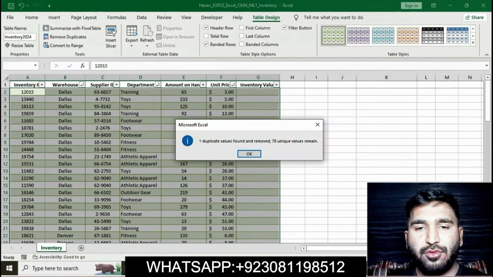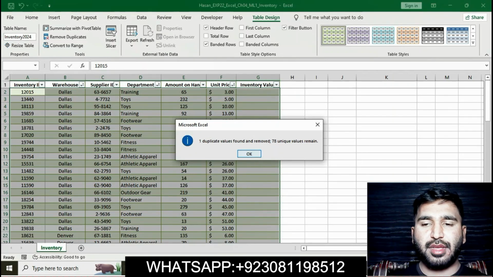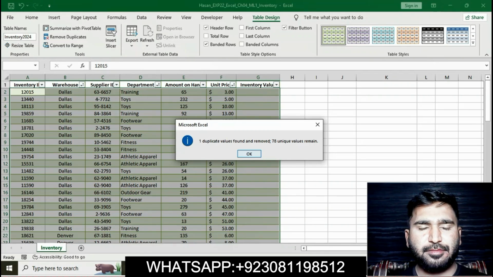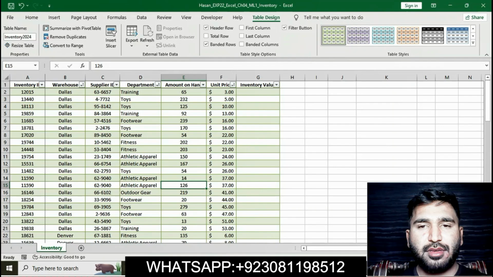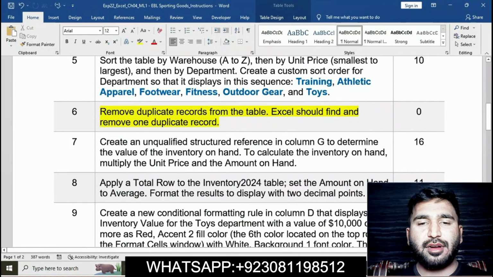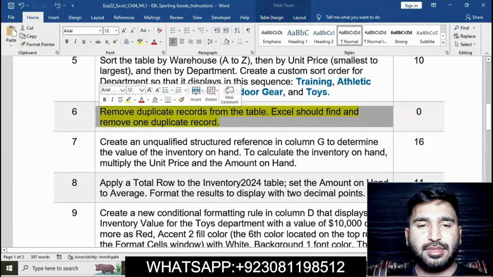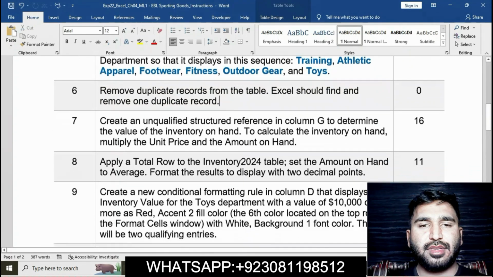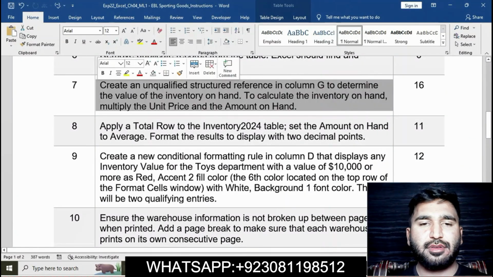Click OK. One duplicate value found and removed, 78 unique values remain. Okay, then press again OK. Then press again OK. Duplicate records will be removed. Now moving on question number 7. I have done 6 questions of this assignment. Now moving on question number 7.